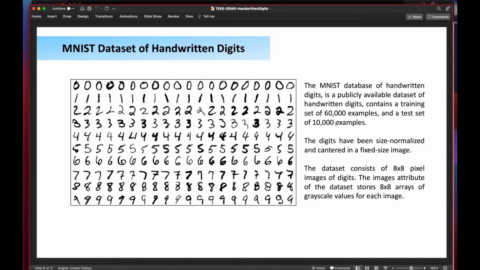The original MNIST dataset has about 60,000 examples for training and 10,000 examples for testing, but we are not going to take the full MNIST dataset. There are smaller versions of the MNIST dataset available. In our case, the dataset we are going to use comprises about 1700 handwritten digits. They are singleton digits, from 0 to 9, and you can see some samples of handwritten digit examples.